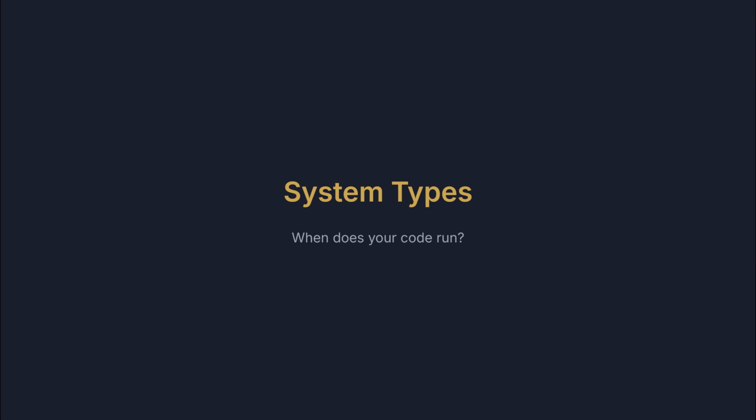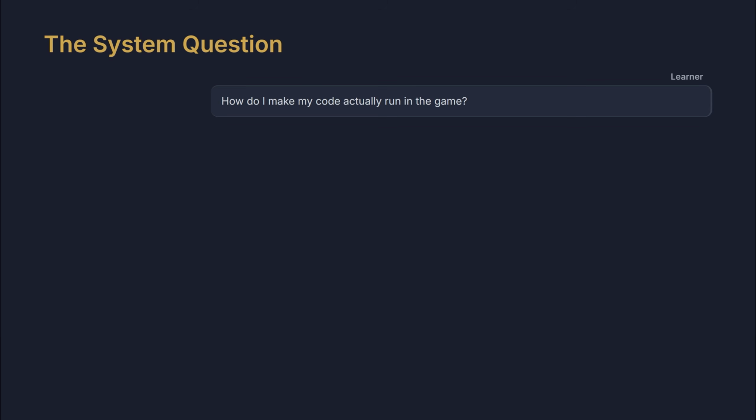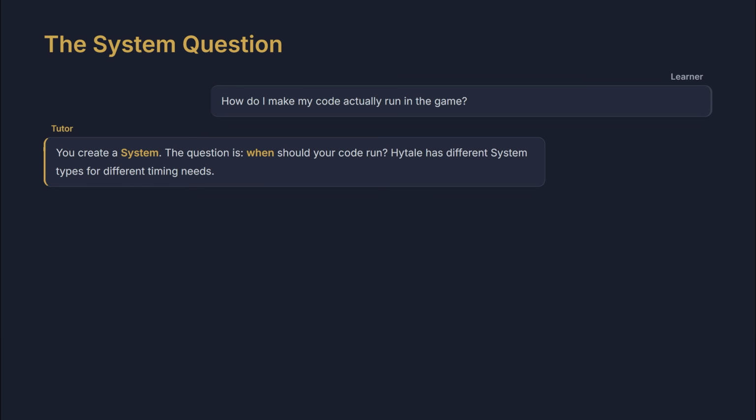So let's get to system types. When does our code run? How do I make my code actually run in the game? Well, you create a system. The question is, when should your code run? Hytale has different system types for different timing needs.